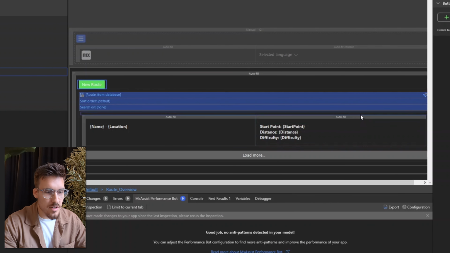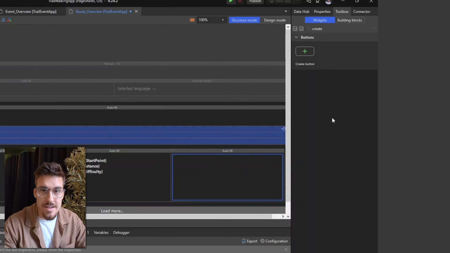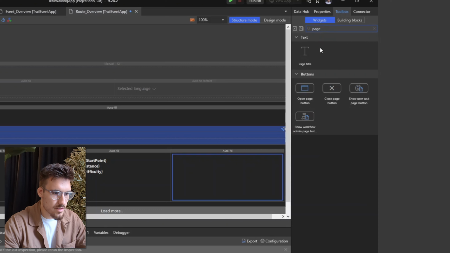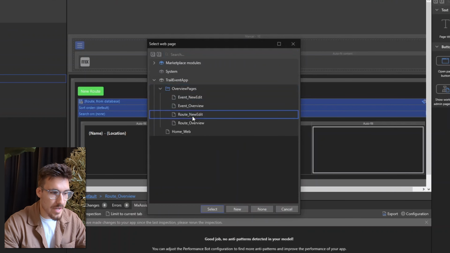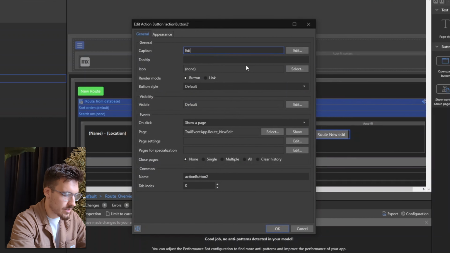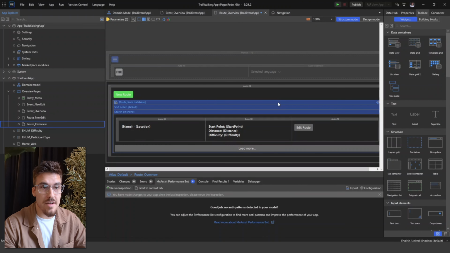Now we're going to add another column to this layout grid. And here we're going to add an edit button. Page, open page button here, which is also going to point to route new edit. And this one we will just change to edit routes. We now have a page to add new routes or to edit them.